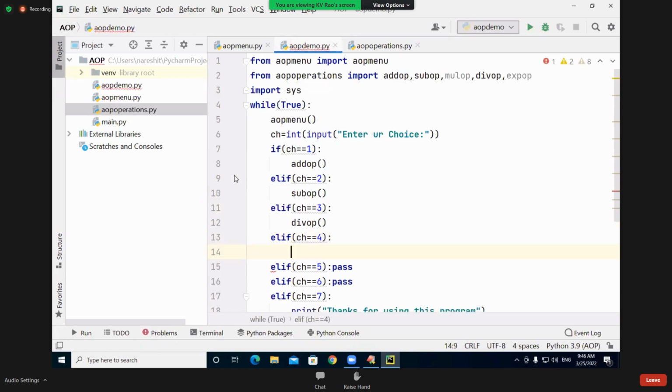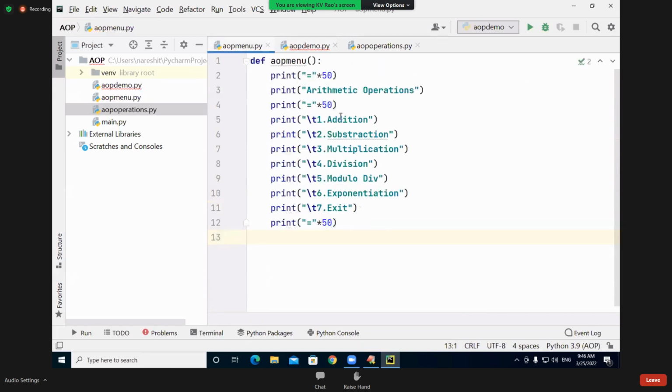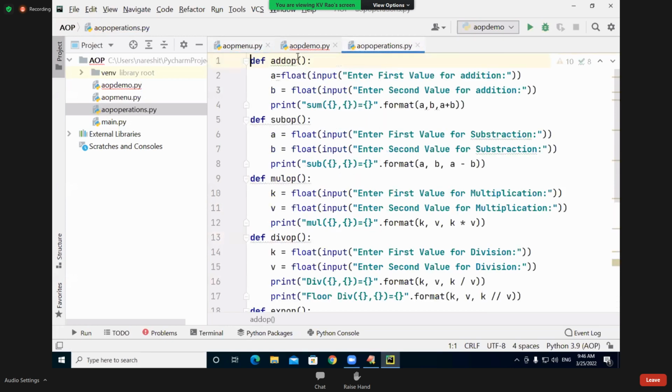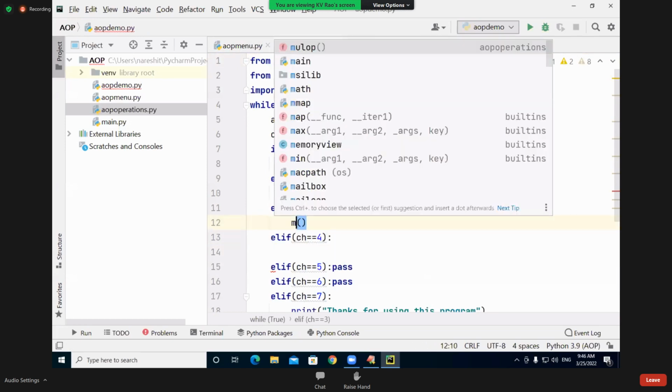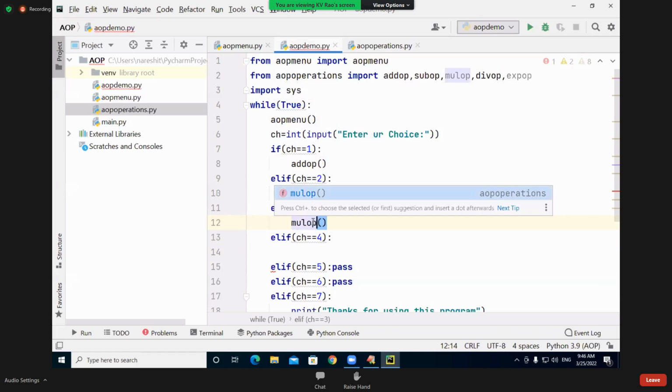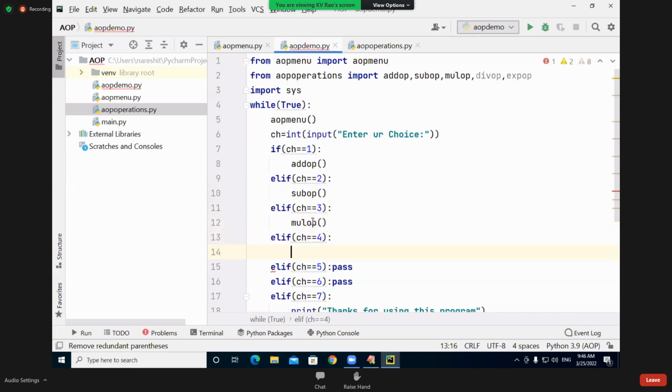I think once, let me show you the menu. Addition, subtraction, multiplication. 4 is division, 5, 6. Okay, here, coming to this main program, 3 is multiplication. Yeah, multiplication, MULOP. Okay, no problem. Coming to next, which one? DIV OP.